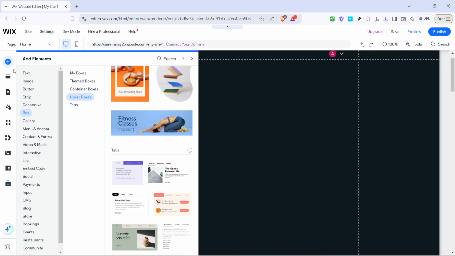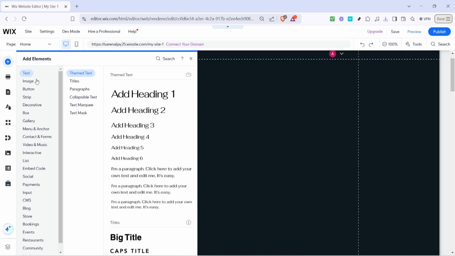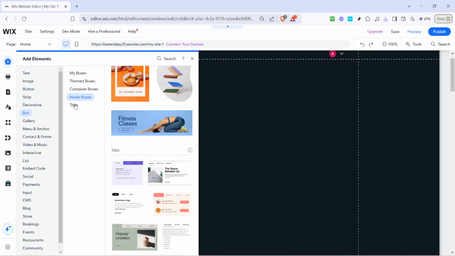Boxes are versatile containers that help you build and organize the content area, and this will be the foundation for your tabs. Once you click on Box, the next step is finding the Tabs option. Tabs are basically dividers within your content that allow visitors to navigate easily between different sections without leaving the page.